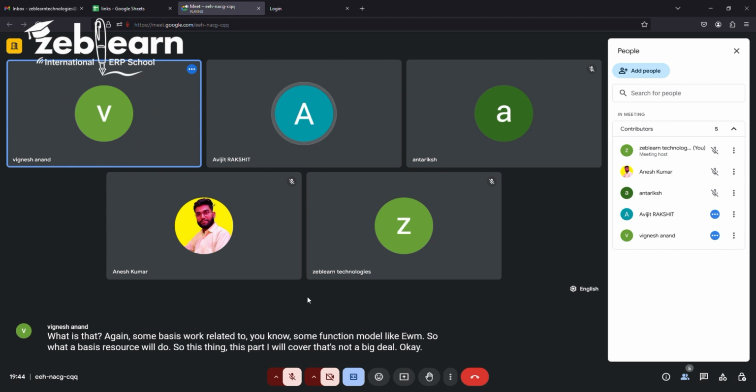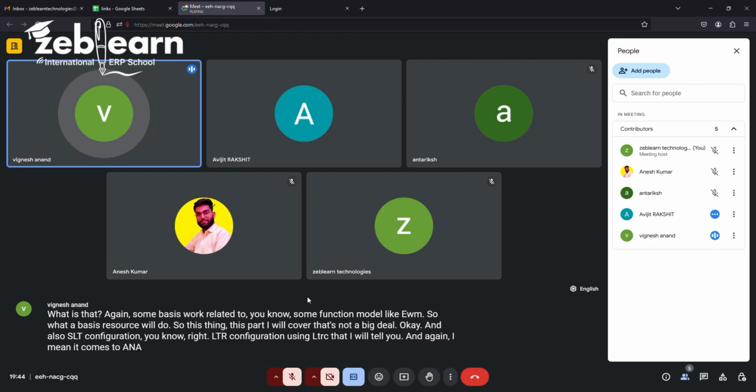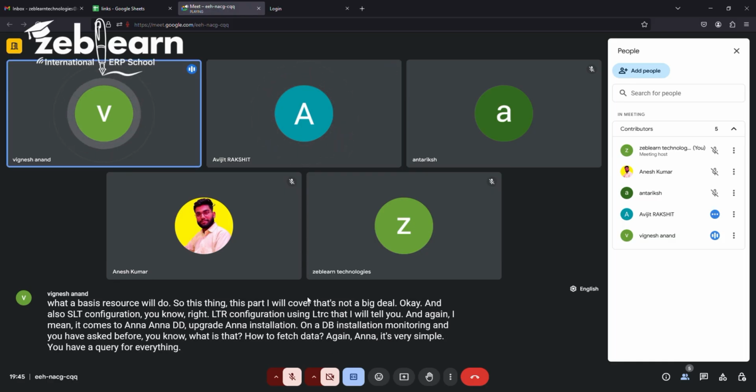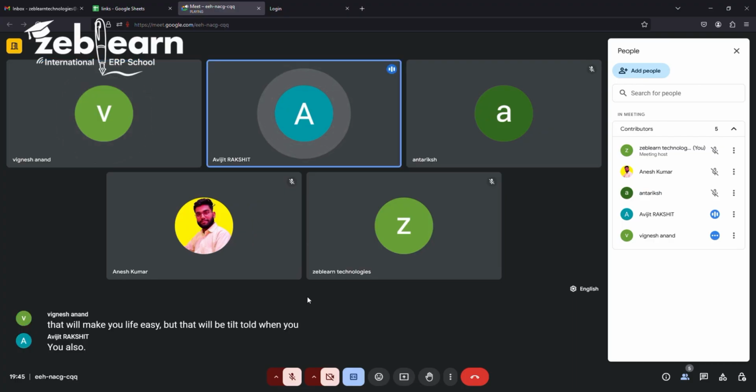Also SLT configuration using LTRC, that I will tell you. And again, when it comes to HANA DB upgrade, installation and monitoring, and you asked before how to fetch data. Again, HANA is very simple, you have a query for everything. There is one thing I will tell you that will make your life easy. I will also cover OData for APIs.